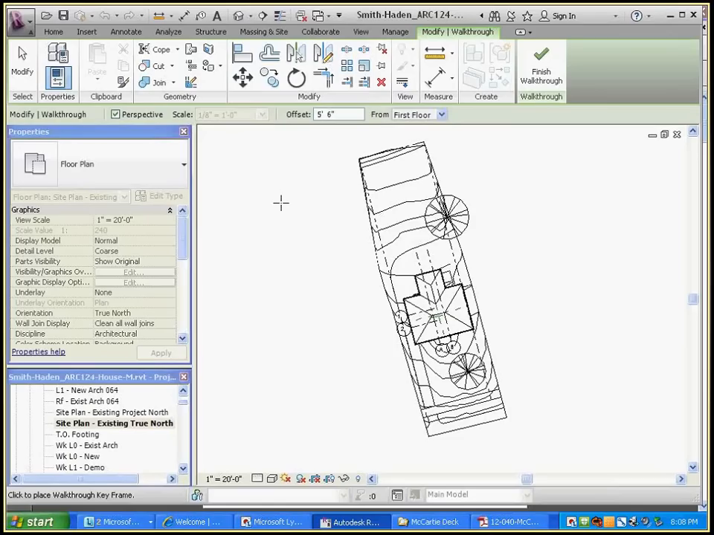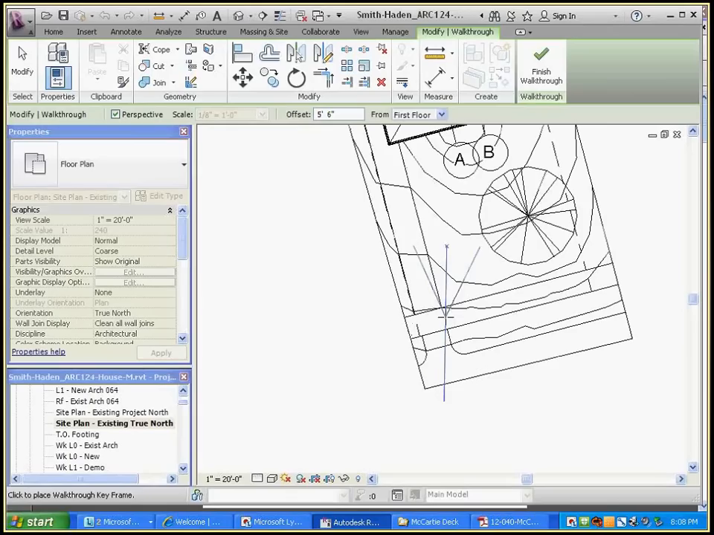And notice how it says perspective, so that confirms that once I start creating these views, they're all going to be in perspective, which is how you would want it in a walkthrough. Now it says offset 5'6" from first floor, so that's going to be my eye and target elevation. Click down here and see how you're getting this little cone of vision angle.